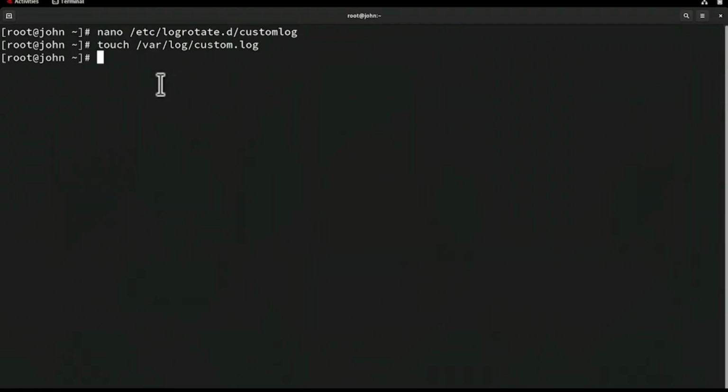Next, let's manually trigger the log rotation. Type the following command: logrotate -f /etc/logrotate.d/custom. Then press Enter. This forcefully runs the log rotation using our custom configuration file. And that concludes our demonstration on exploring how log files are rotated and managed in Red Hat Enterprise Linux using the logrotate command.